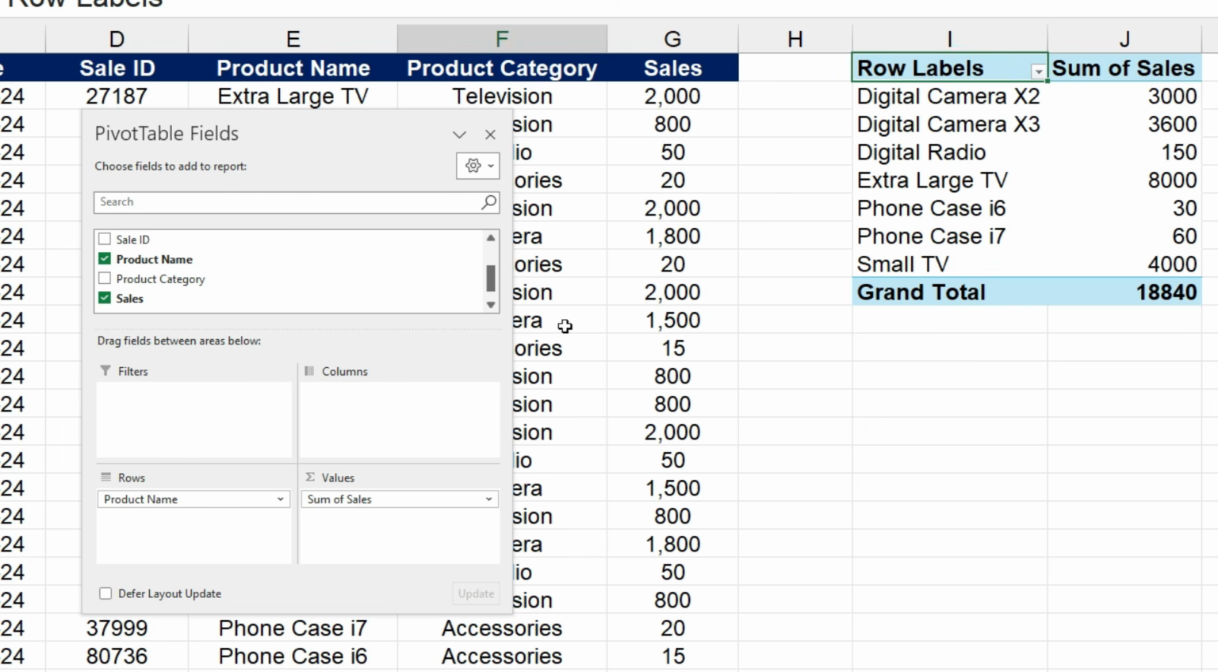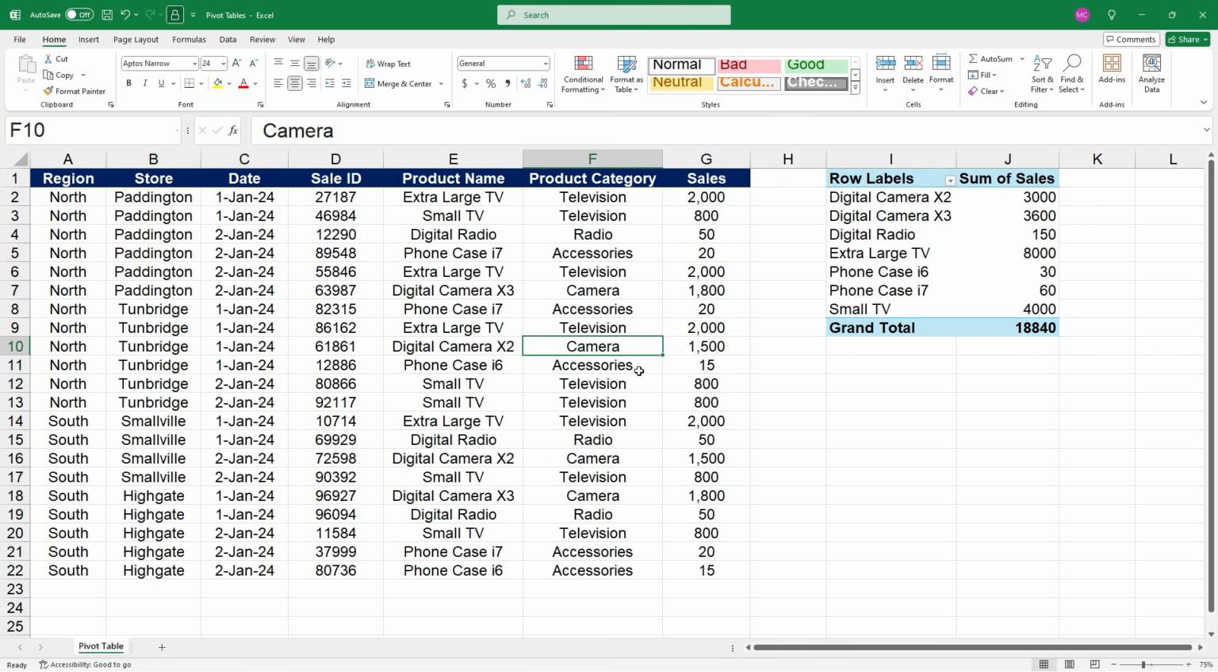Okay, let's just come out of there. And what I'll do is I'll come down to the bottom here and I'll add on the data for another sale. So we're going to be adding data to our range here. Okay, I've just added a sale for a smart TV for $1,400 for the Highgate store in the South. And I've given it a unique sale ID.